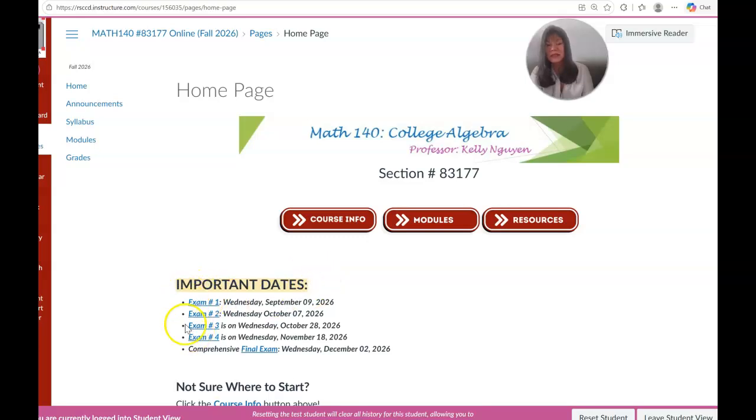And then underneath that, there is something called important dates. Anything listed under important dates would be your exam dates. So you will need to write it on your calendar so that you know when you will have your exams and you can plan ahead of time.